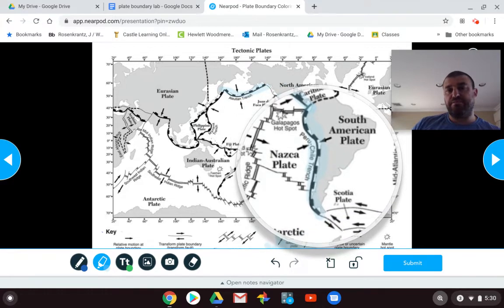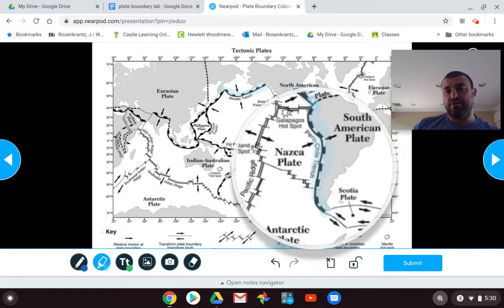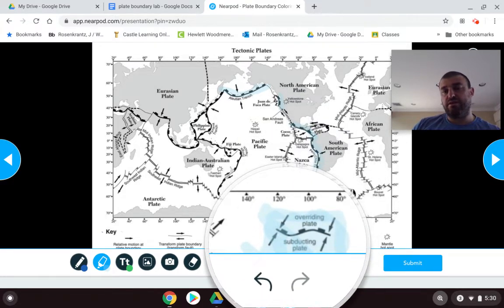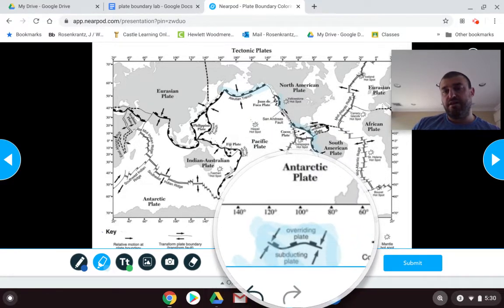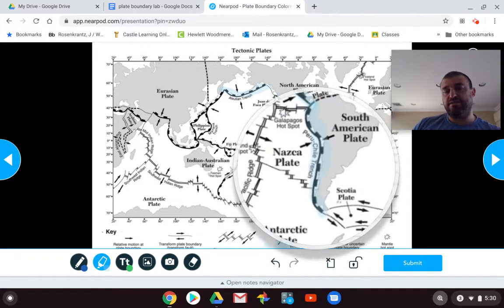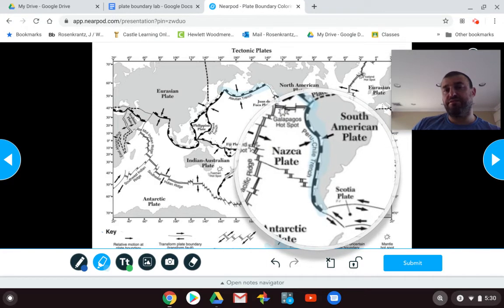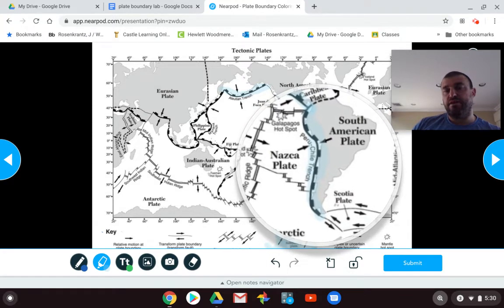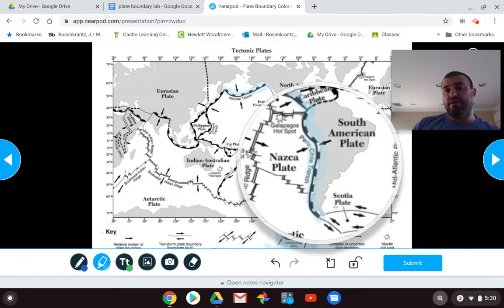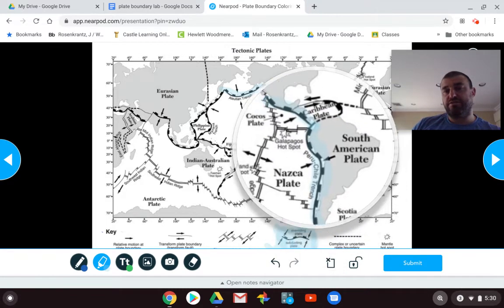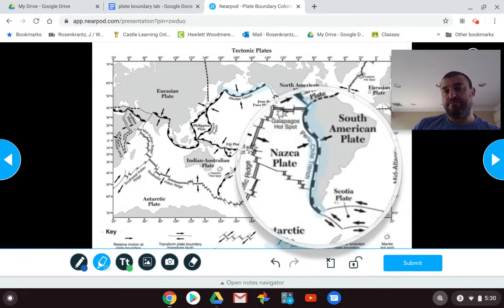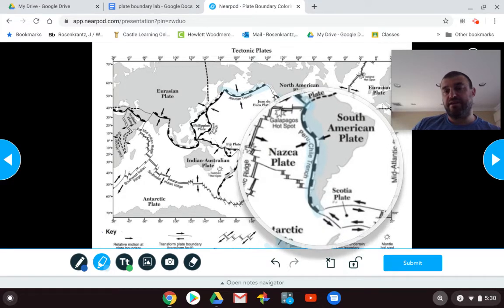So back to the Nazca Plate and the South American Plate. The Nazca Plate is subducting. You know that because of this key. And then the side with the boxes would be your mountains. You don't have to know specifically every mountain range. If you like trivia, the mountain range that would be in this region is the Andes. And they happen to be volcanic.